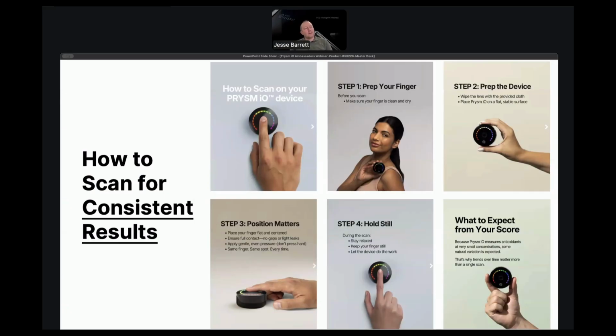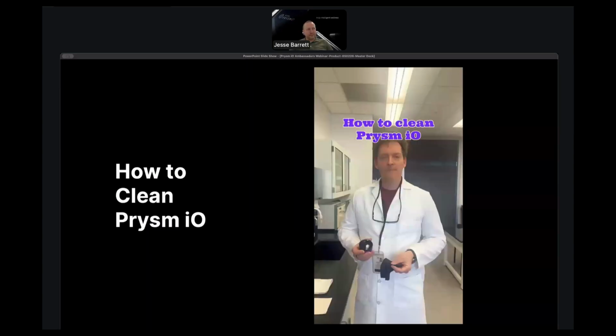This is another kind of a similar concept, but how to scan for consistent results. And this is the same kind of thing as the 3Ps, but making sure to prep, like I talked about, prepping your finger, prepping your device, making sure your position and pressure are consistent and even, holding still, and then seeing better results that way. So these are just some ways to also help with mitigating that variance.